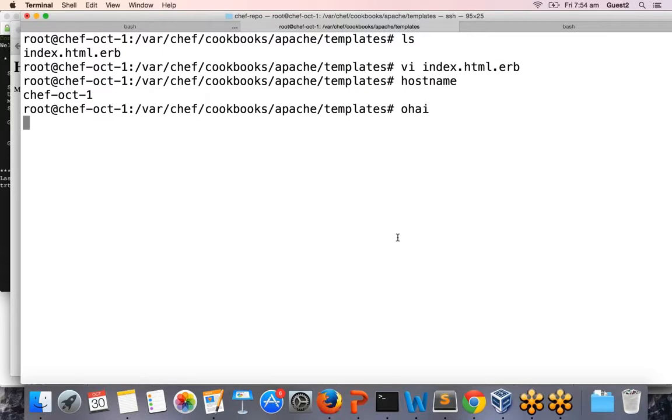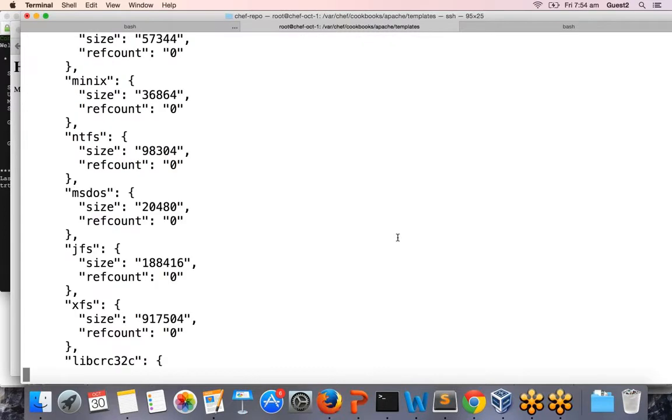Okay. Now let's see Ohai. Remember, what is Ohai? What is the functionality of Ohai? The functionality of Ohai is to collect all the data related to your node. Wherever you are running the Ohai command, it runs in the background, and whenever you run any Chef command, Ohai runs in the background and collects all the data about your node. So if you run Ohai, I'm just going to run it right now.